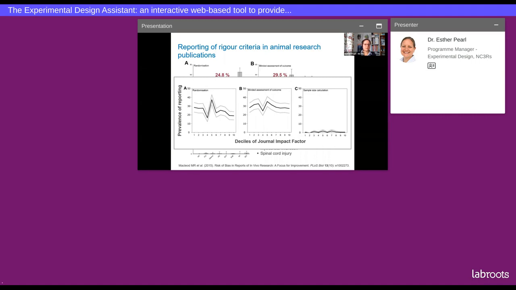So if we look here, panel A again is looking at randomization, panel B at blinded assessment of outcome, and panel C sample size calculation. And as before, the percentage of papers reporting these are on the y-axis, but on the x-axis here we have deciles of journal impact factor. So it's increasing from left to right. And you can see that there's no correlation between the higher impact factor journals and higher reporting of measures of rigor. So this really highlights the problem with the reliability of animal research and whether we can actually trust the results that are being published in the literature.